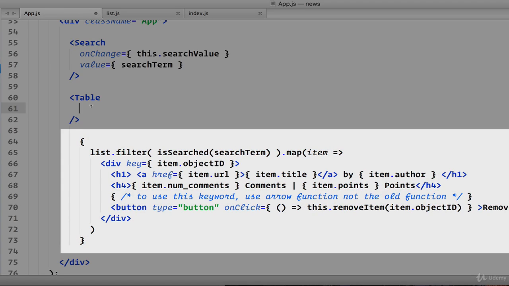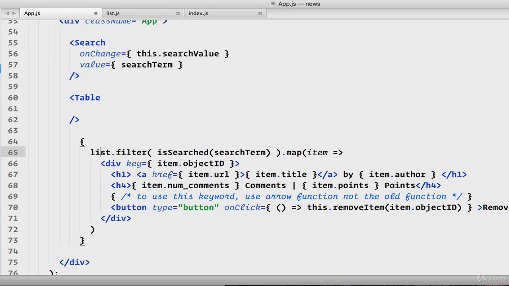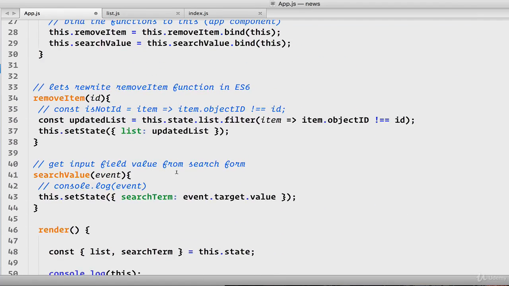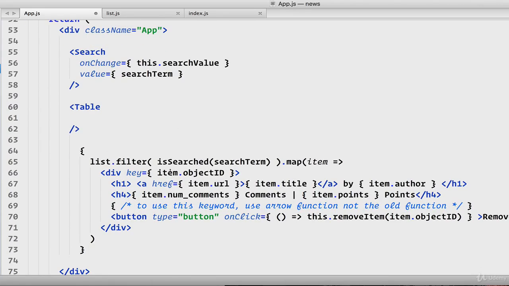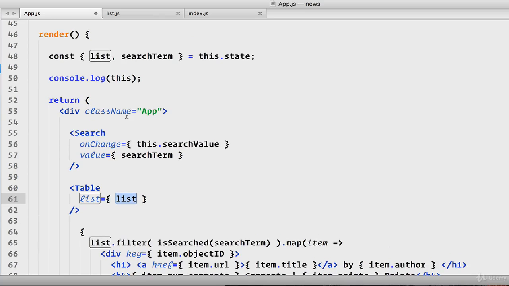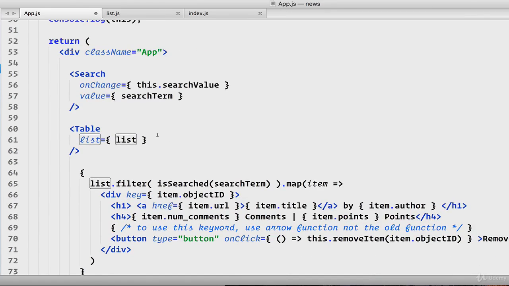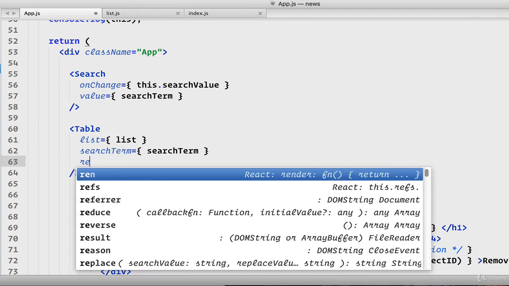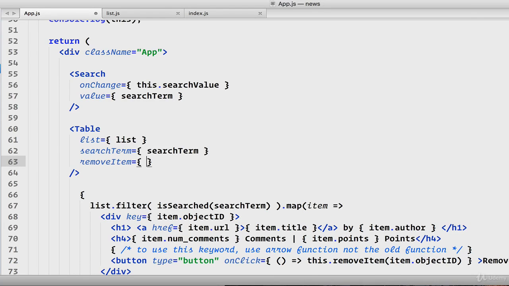Looking at this block of code, we can see that we need to pass list, search term, and remove item as props to the table component. We don't need to pass the isSearched function because it is outside of the component. Okay, so we can supply list, which means this state list. Then we need search term, which is also coming from the state. And finally, the remove item function, which is bound to this class.